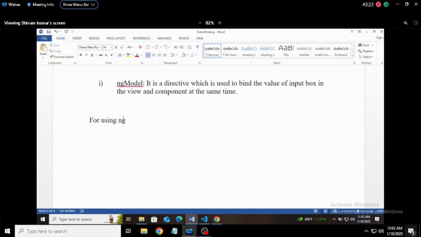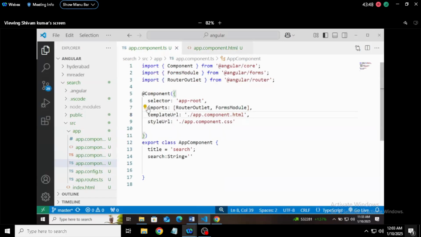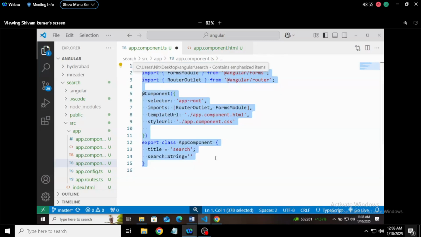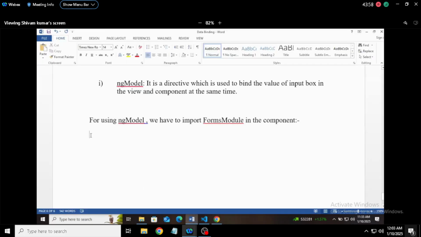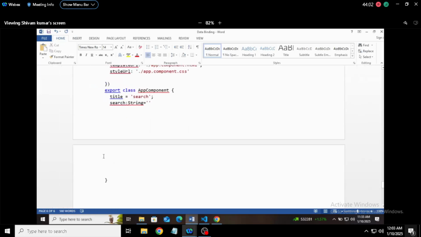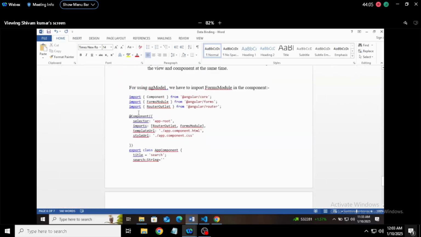For using ngModel, we have to import FormsModule in the component, the TypeScript file. So here we are importing in this section FormsModule, this part. Okay, this part you need to import.